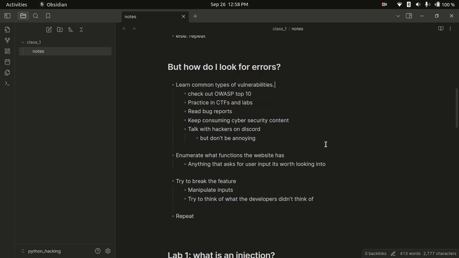But how do you know how to look for errors or bugs or vulnerabilities? Because it's very easy to say that, but it's not as easy to do it. So how do you actually get to know those errors? Well, there are resources for that. For example, there is the OWASP Top 10, which is 10 common types of vulnerabilities. It's a list that updates every, I don't know how much time, but it's important to check it out every once in a while.